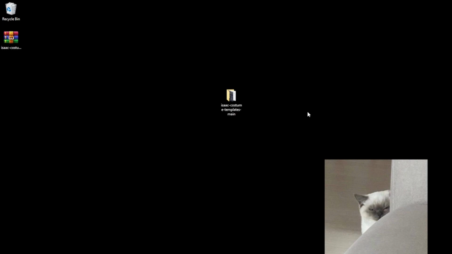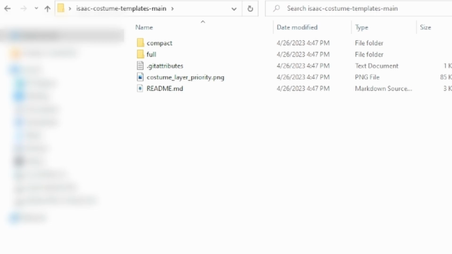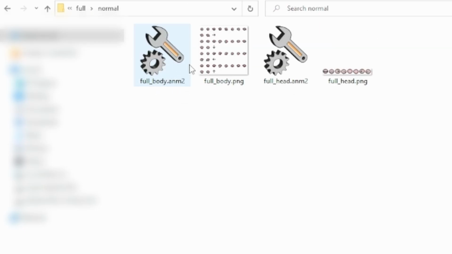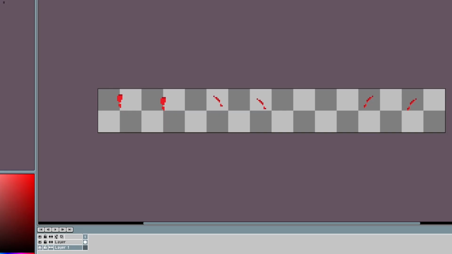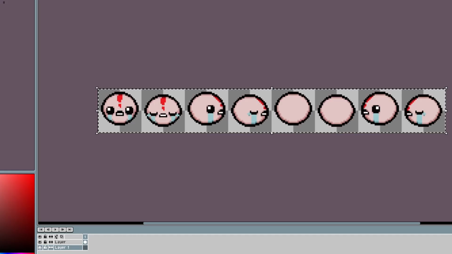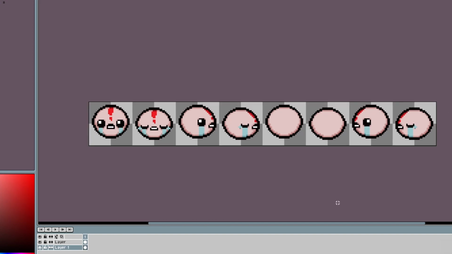All right. Now we have the repository downloaded, and we can access all the templates. Let's open it up. This repository has a lot of stuff in it, and it's all explained inside this README file here. If we navigate to Full, Normal, and Full Head, and then we put that under the costume here, as you can see, the exclamation mark aligns perfectly with the head.